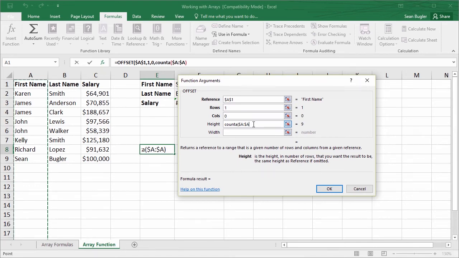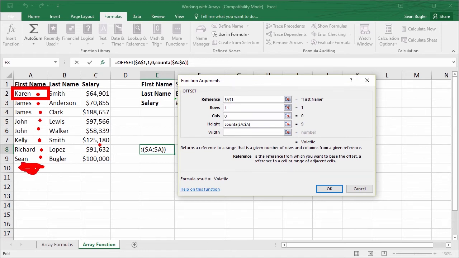Having done that, we're going to close out our COUNTA function. And you'll see that it gives us a value of 9. There are 9 cells in this column that contain values. So let's check this out. Our reference is cell A1, okay. But we have a row offset of 1, so it's actually going to start here with Karen. So starting from Karen, it's going to select 9 cells. 1, 2, 3, 4, 5, 6, 7, 8, 9. So it's going to include this blank cell right here.